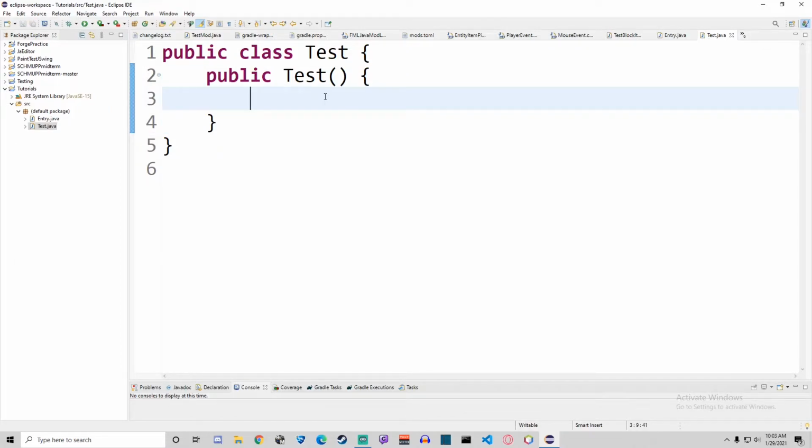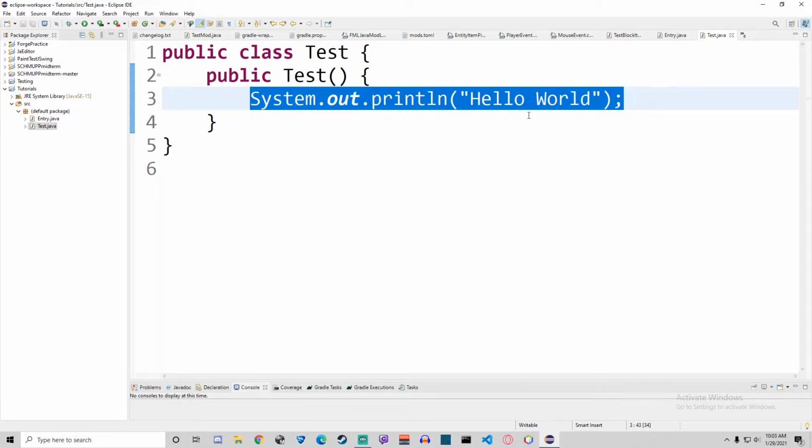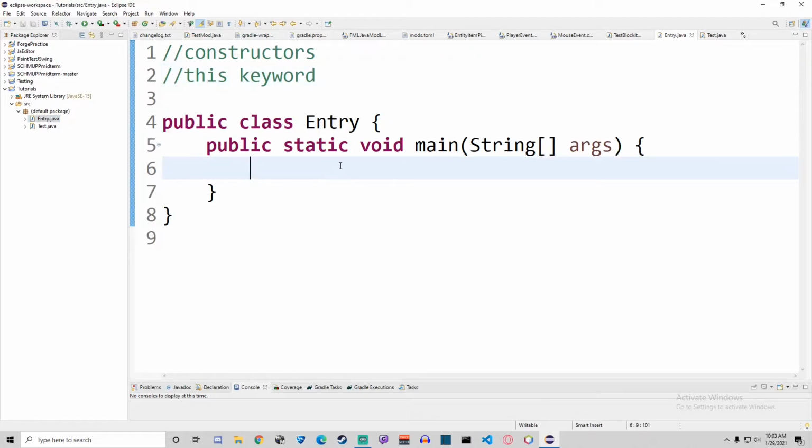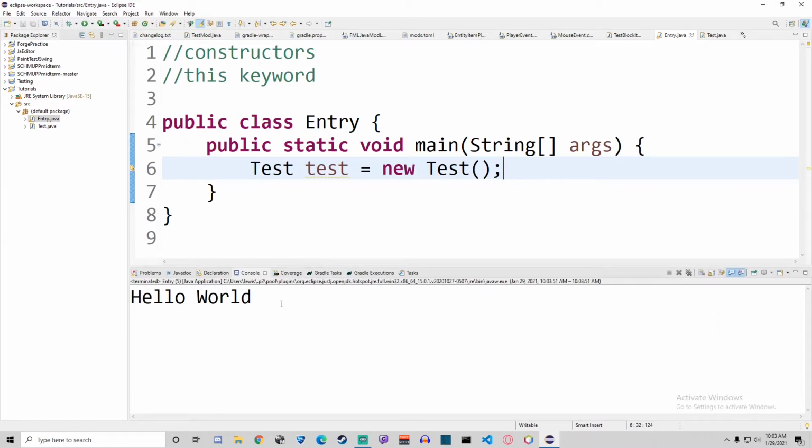Inside this constructor, I'm just going to print hello world. So now I have this constructor printing hello world. How do we use this constructor? If we go back to the entry class, if we instance the test class, it will run the constructor of the class whenever it's instanced. It's the first thing that runs in your class. So if we run this program, we can see that it prints hello world.